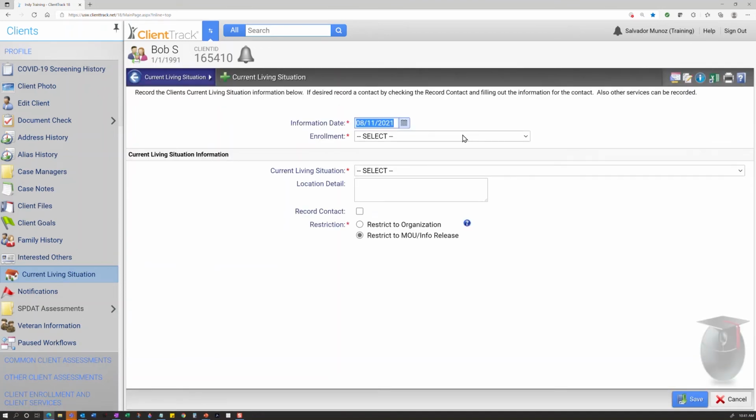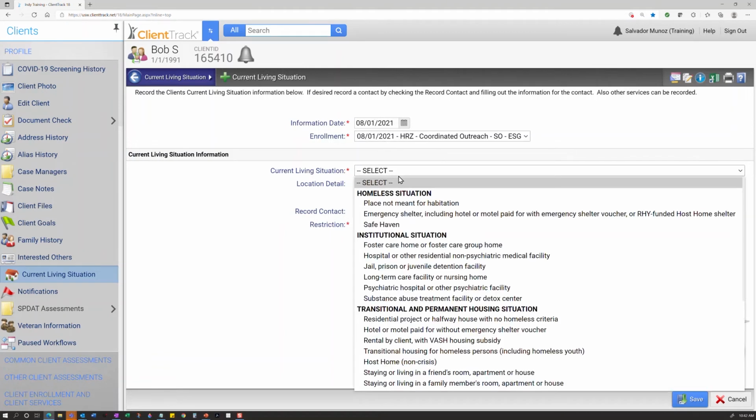I'll click on add new current living situation. Now notice that you had to do the enrollment first to kick off that the client is starting to engage with you, that the client is starting to interact with your program. So I go through my enrollments, and the information date, again, I'm going to backdate this, but that's more for the purposes of let's assume that we're back on August 1st. So I backdated this to reflect the date that we enrolled our client.